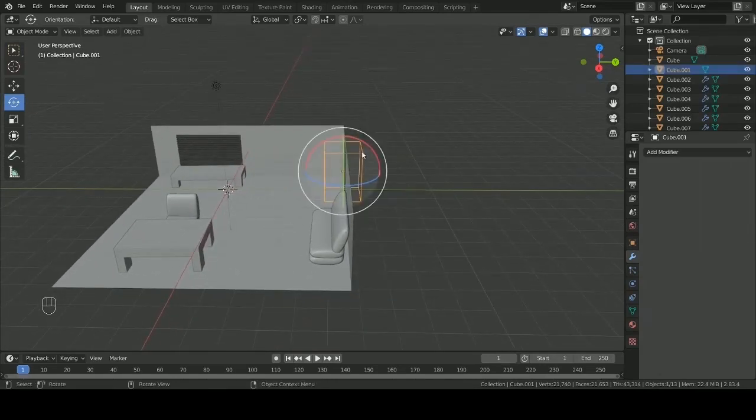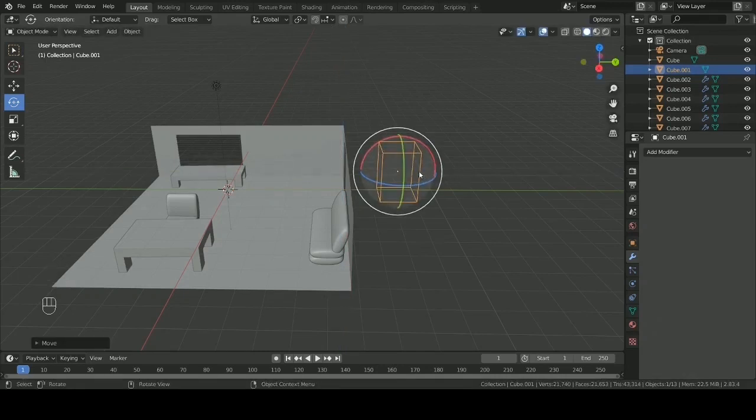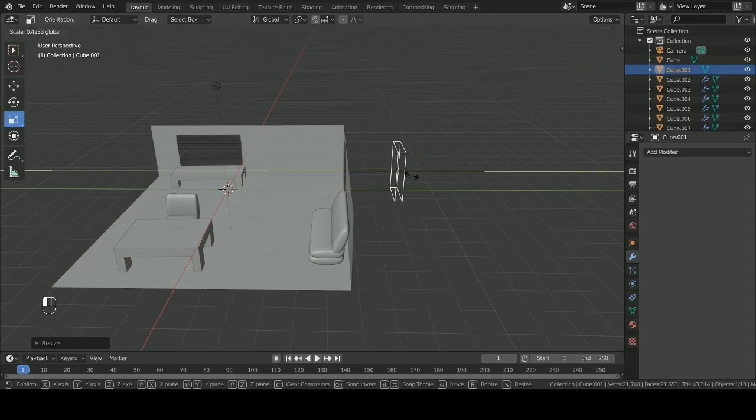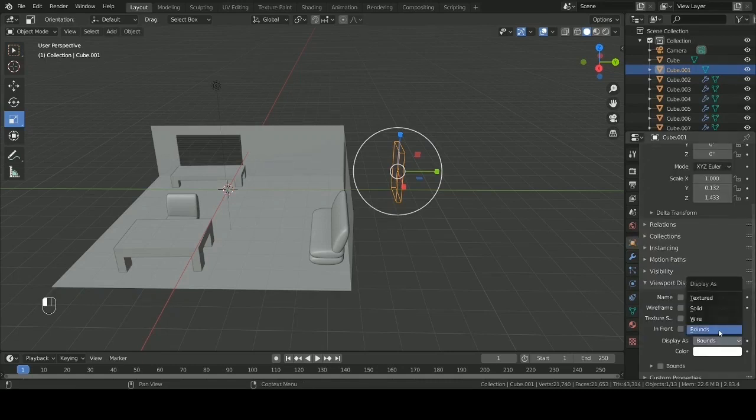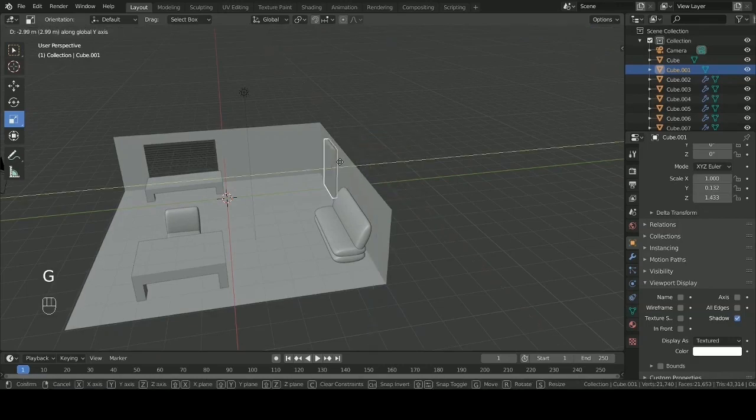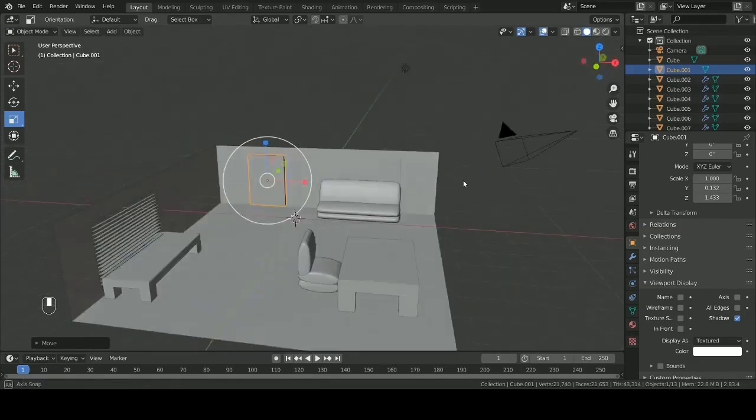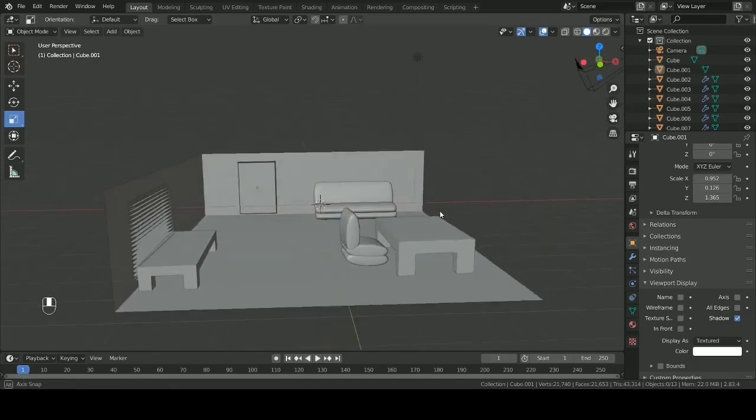Now we need a door. Resize it. Our door is now present in bounded mode, so we change it to textured mode. We grab the door and place it in right position.